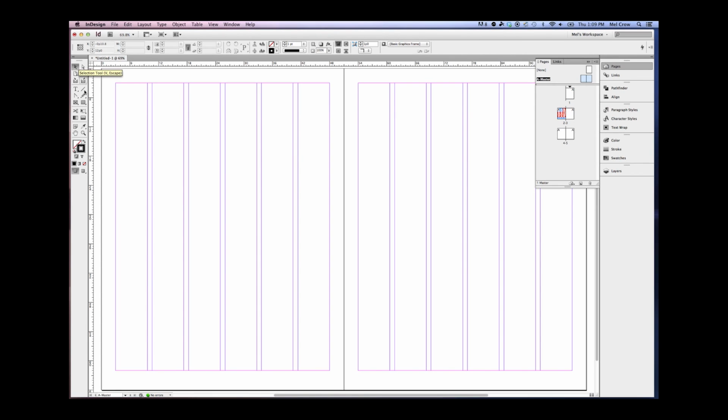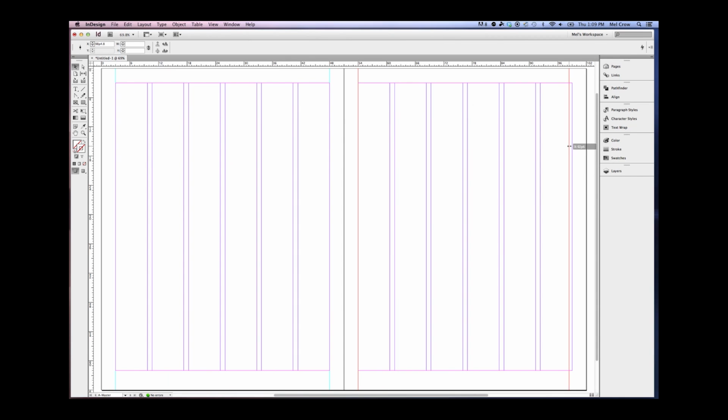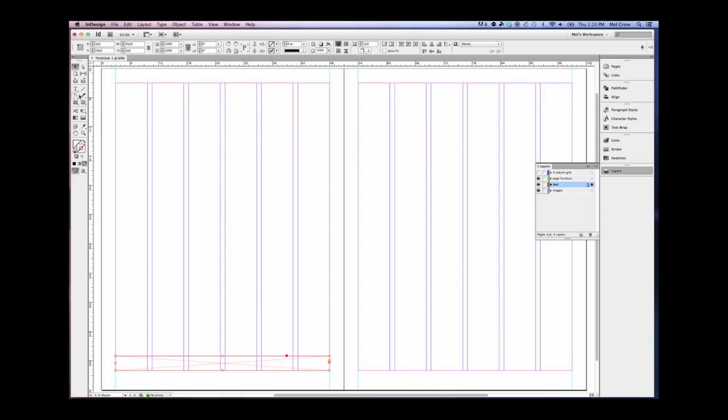I'm going to grab my selection tool, click in my rulers and drag in to create a couple guides, one on the inside and one on the outside of my margins. I'm going to hide this pages panel for a minute. Then I'm going to make a rectangular frame from one of my guides to the other, about like that. I'll click on my text tool, click in here and make it a text frame now.